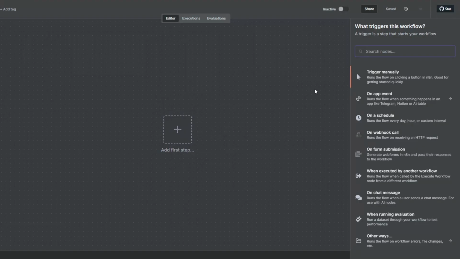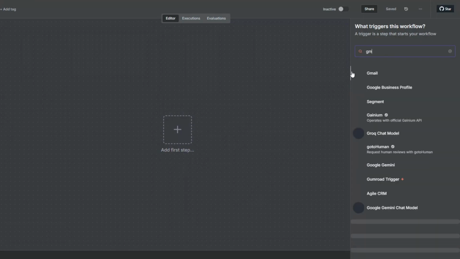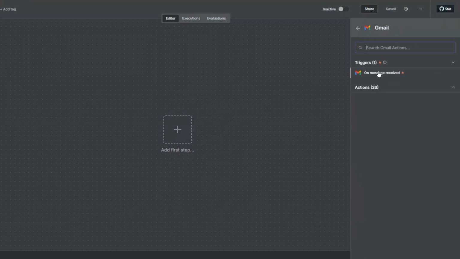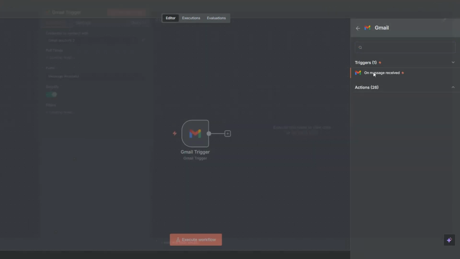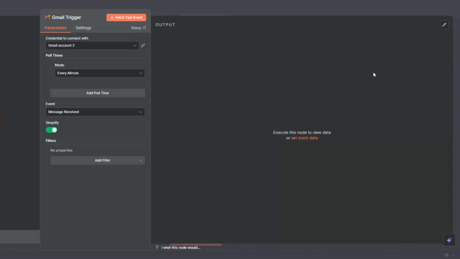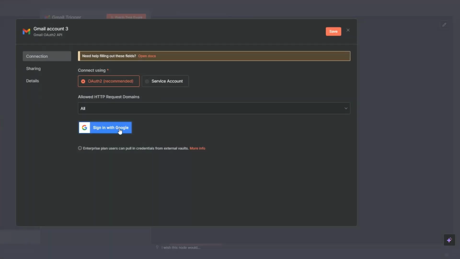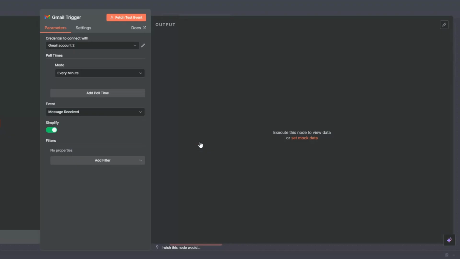To get started, we're going to add a trigger. Since we are sending our leads cold emails, I'm going to search for Gmail and click on Gmail, and here I'm going to click on message received as our trigger. Here you'll need to create a credential by clicking on create a new credential. Then click on sign in with Google, and in the new window that pops up, choose the account that you'd like to link to n8n. After doing that, your connection will be created. Since I had already done that, I'm going to close this.